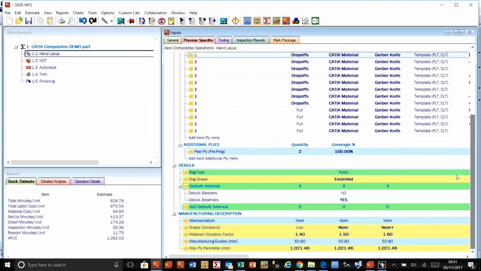Other things at the bottom are to do with, we selected nylon, we selected 4, we didn't want hot ply, so there's none of them, and we got utilization, again, controlled within the rules for CATIA.